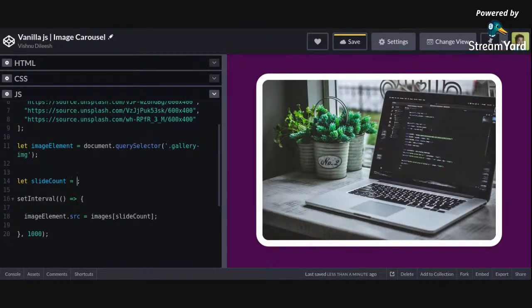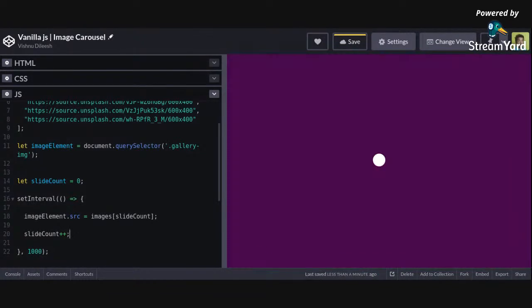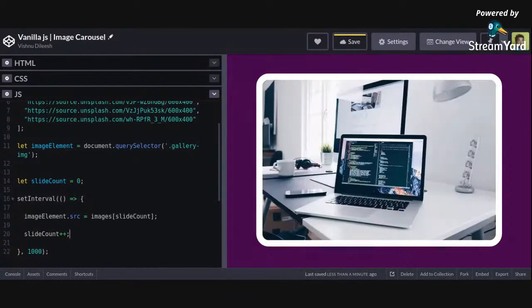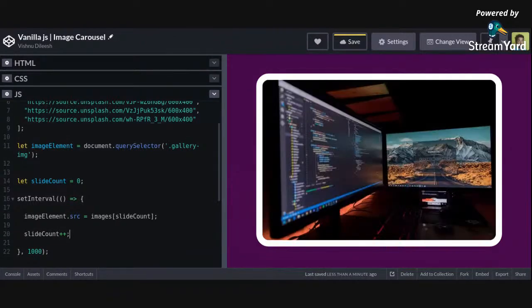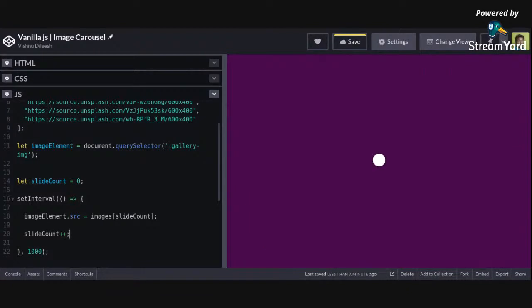So now we want to automatically increment it like every 1 second. So here after doing this we can say slide count plus plus, which basically means add 1 to it every time the loop runs. Now if you look, the images are changing automatically every 1 second, and it is working fine, looking good.